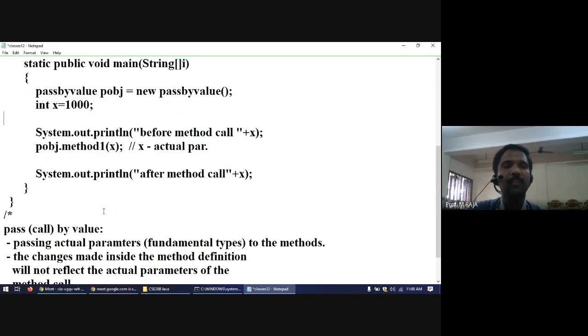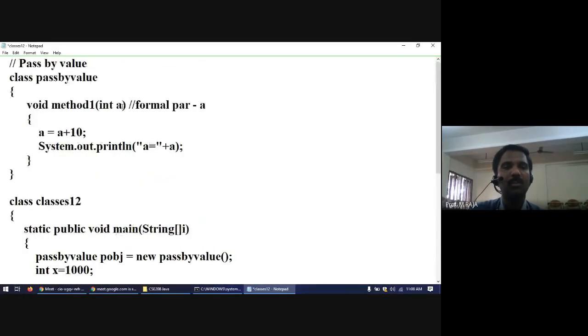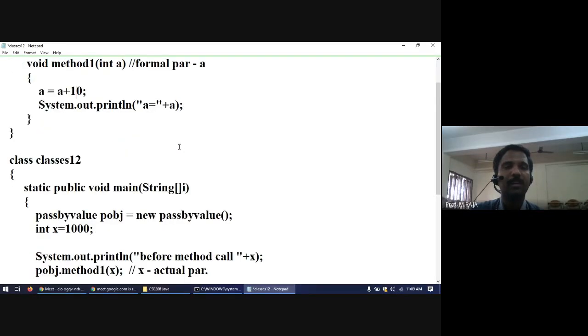Now the actual parameter 1000 is assigned to the formal parameter a. What about a? a receives the value 1000. Here 1000 plus 10 is 1010. Printing the value of a, 1010 will be printed here.